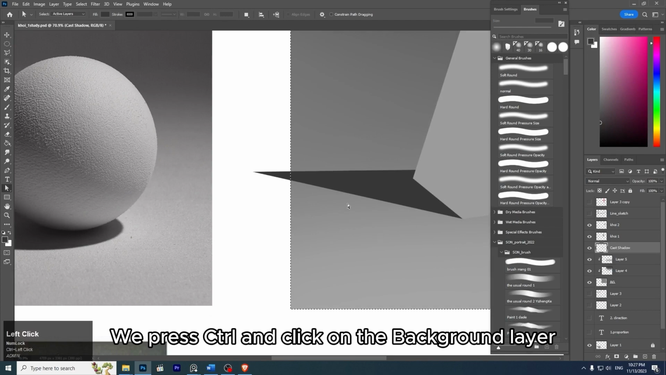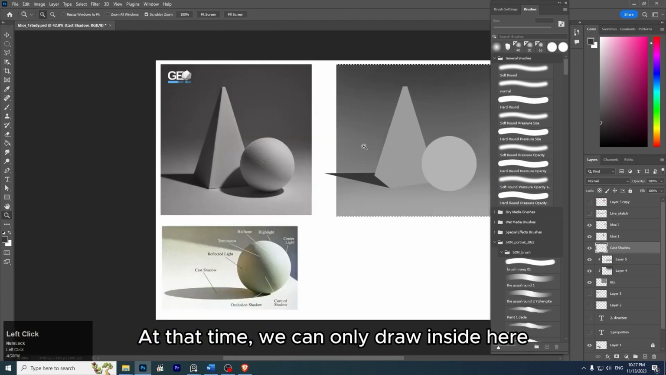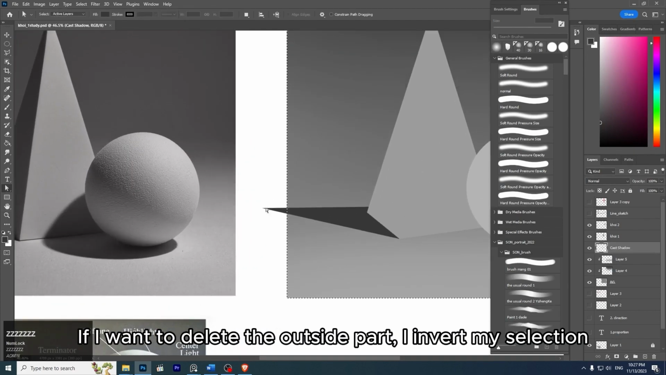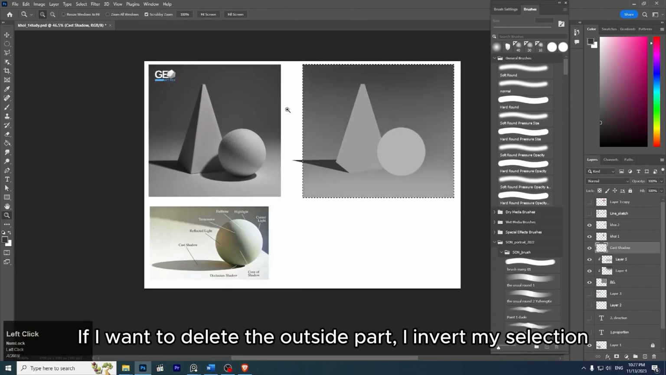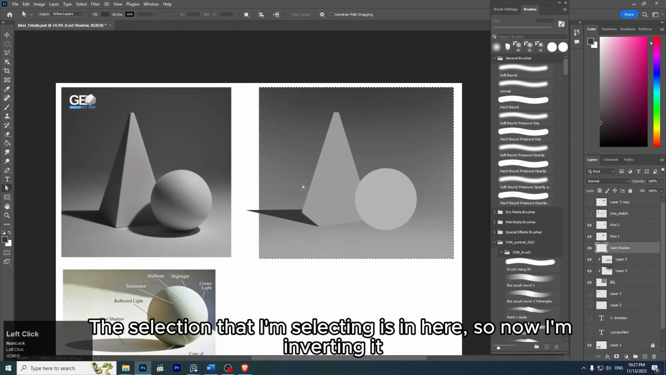We press Ctrl and click on the background layer. At that time, we can only draw inside here. If I want to delete the outside part, I invert my selection. The selection that I'm selecting is in here. So now I'm inverting it.